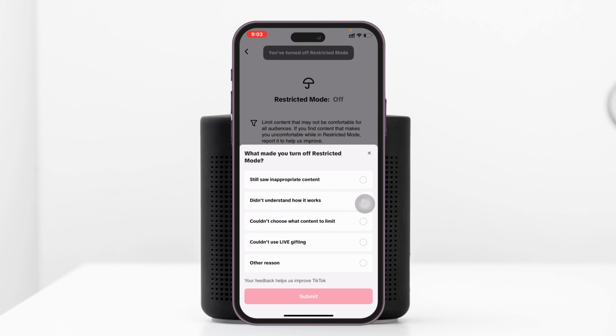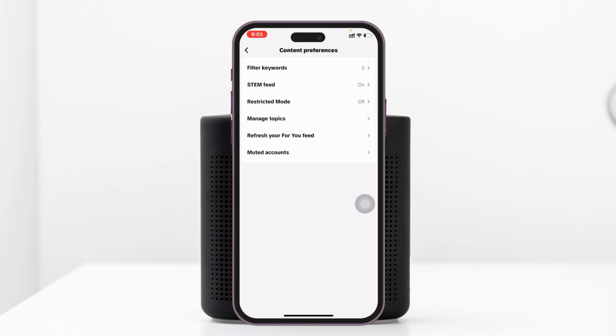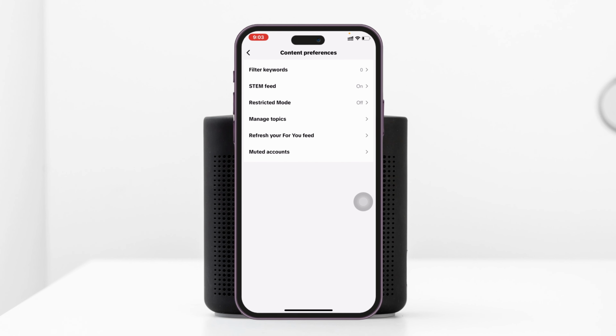And this might ask you to enter the code. If you set it up, then you can actually select why you are turning off this option, or you can skip this by tapping on this cross button at the top right. So I'm going to cross this one, and now the restricted mode is turned off. Now you can easily watch any content without the age restriction error.